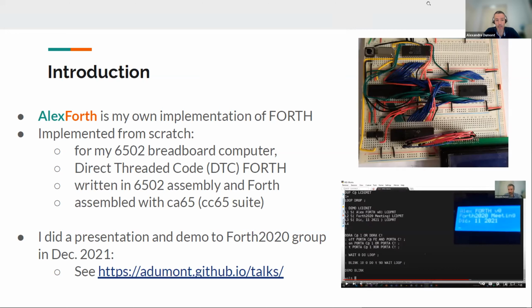It's a direct threaded code. It's written in 6502 assembly and in FORTH, and it's assembled with CA65 from the CC65 suite. So that's for the one who, if you take the source code, that you will need that to build it. For the one that did not see it, I did a presentation in this FORTH2020 group in December. So here you have the link, you can see the presentation.